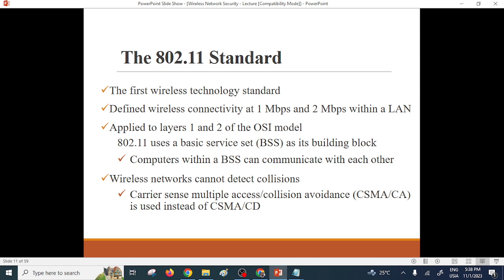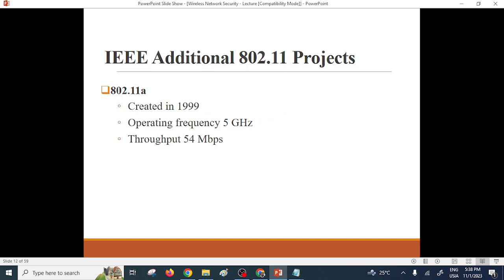Now those are just some concepts of wireless networks. As I mentioned, there are quite a number of projects under the 802.11 standard, as we are going to see. So the first project or improvement was 802.11a, right? So you can see the operating frequency and the speed improved to 5 gigahertz, and the throughput was also improved, right?